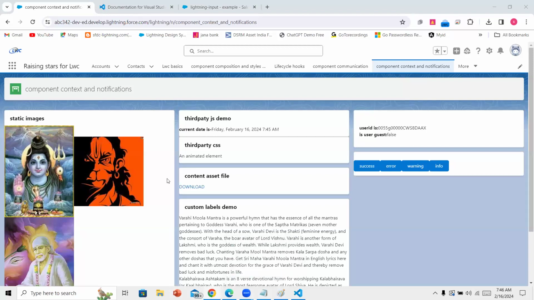This is a backend. The same thing, we'll just drag and drop. If you know how to design the LWC component, later you can drag and drop the things. You can easily develop whatever is required.